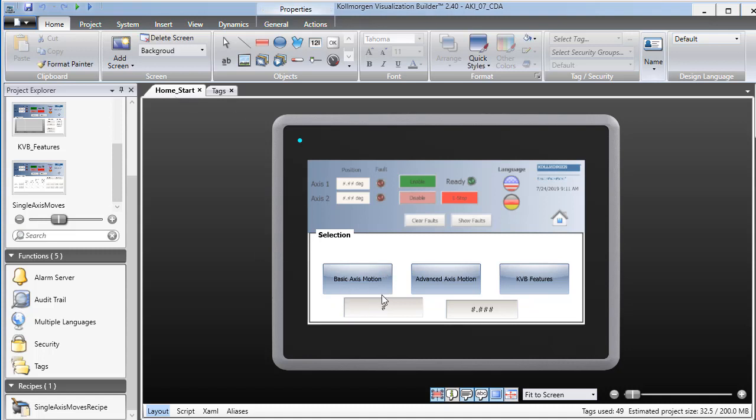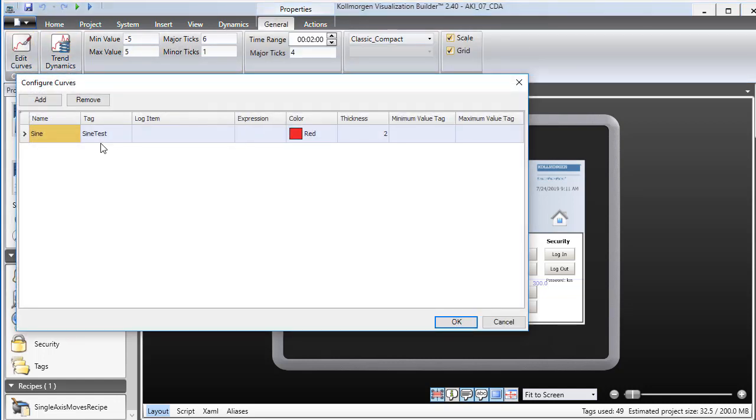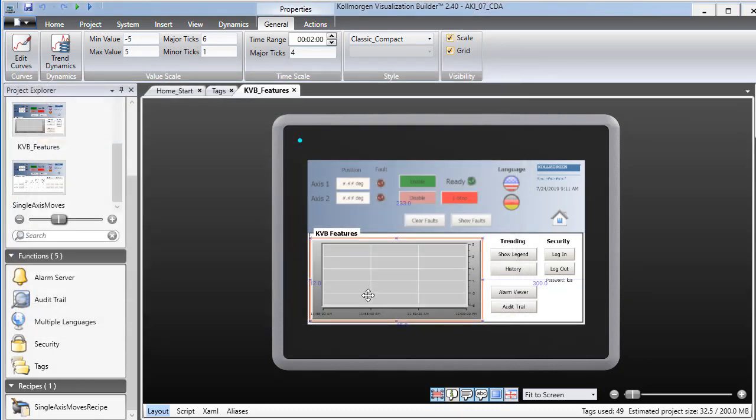In order to test or show you that everything's communicating, I added just 2 variable boxes to the first or home screen. The first one is showing the counter test, so it's just an integer that'll increment, and the second analog numeric box is tied to the sine test variable, so it is a floating point value. And then I also added a nice feature of KVB, the trend viewer. I added the sinusoid sine test variable to it, so you can see that it does have a sinusoidal shape over time.